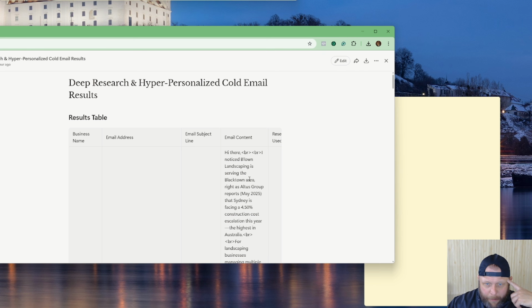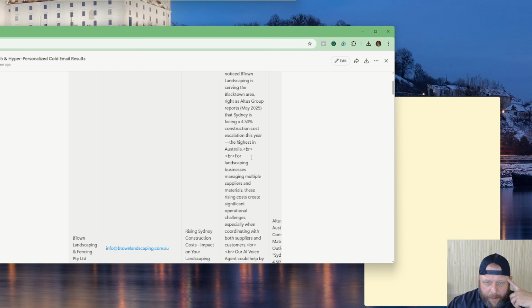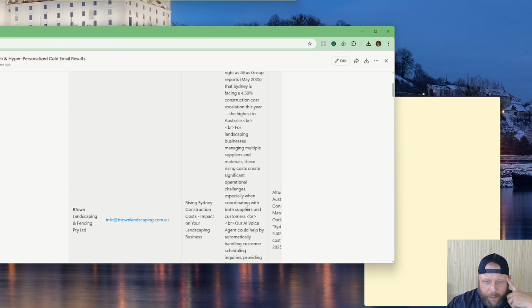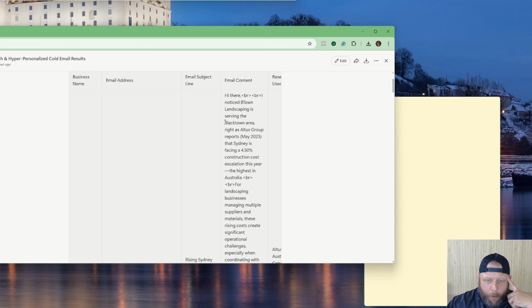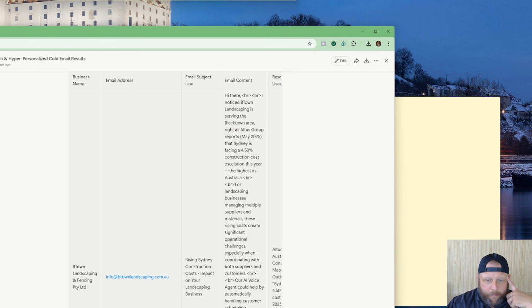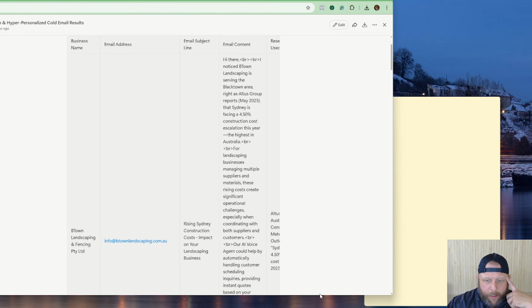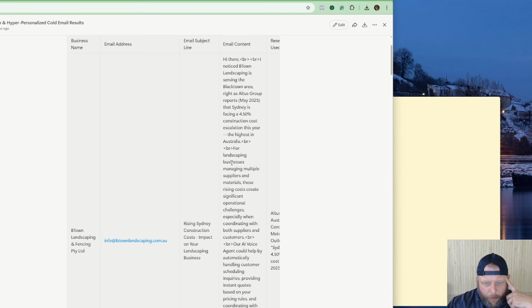Let's go to seven in the Blacktown area, right in the Altus Group report. Sydney facing 4% construction costs escalating this year. Landscaping business managing multiple suppliers and retailers. All right, so this is a bit more specific to landscaping and again the area. So it says that landscaping is going to have a bit of trouble with cost from your suppliers. Overhead handling calls. So it lists a problem that's very specific to the business, which is really good. And then it says that our solution will help you out.